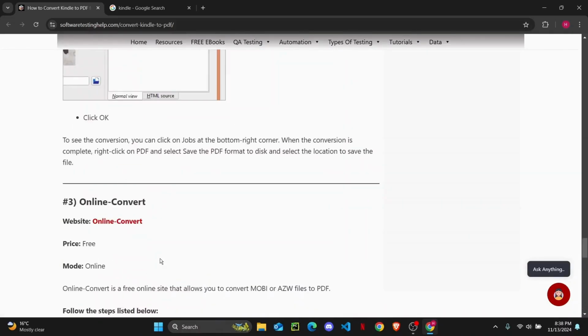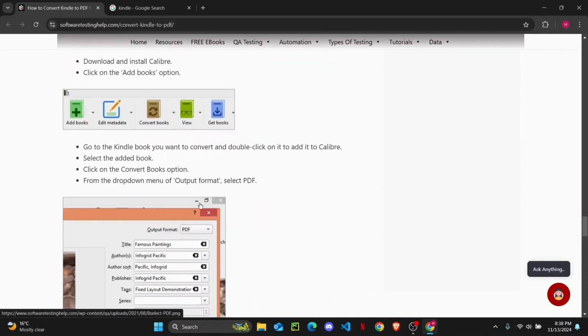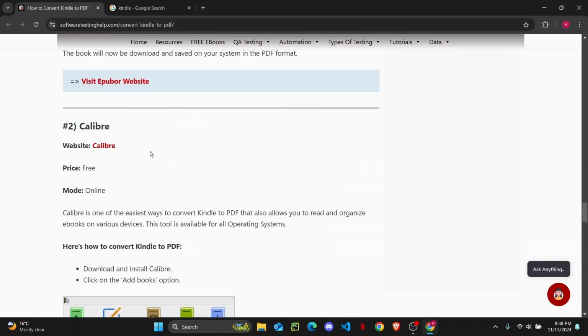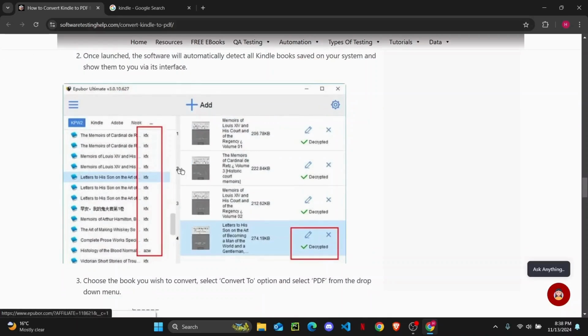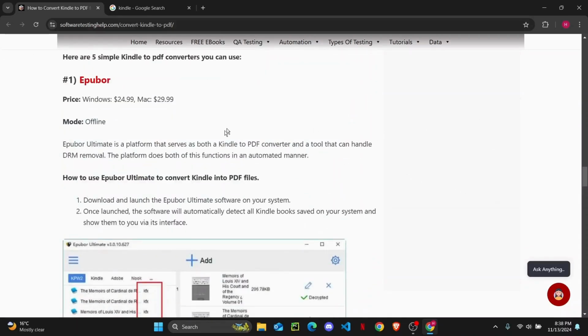You can find all of these online, and some of them are free and some of them are paid for. So you can try the free website where you can easily convert your Kindle into a PDF. So that's pretty much it for this video.